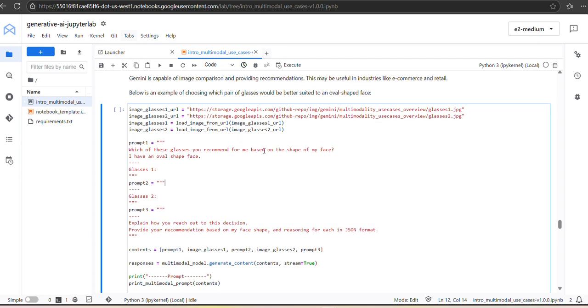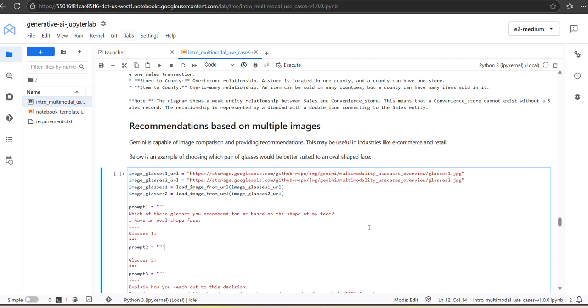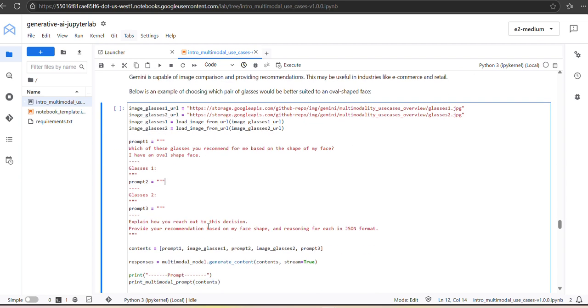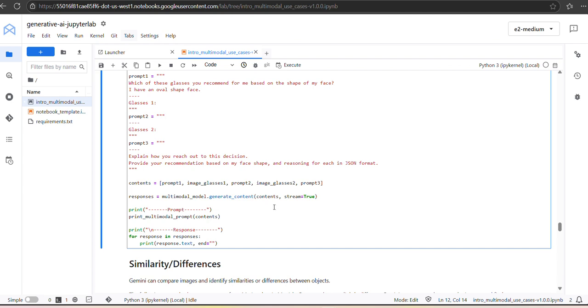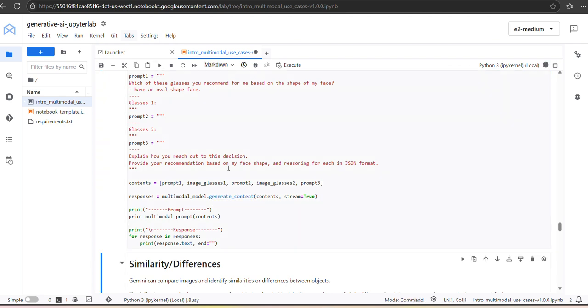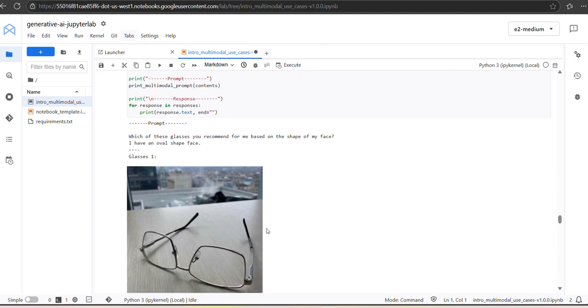So the user is saying, okay, I have these two frames and I want you to recommend something which will fit my face. Let's see how my model is going to respond. The content here is prompt one and image, the list of contents, and for the response we are using multimodal dot generate content. This is the basic thing applied here, and this is what gives us the output.